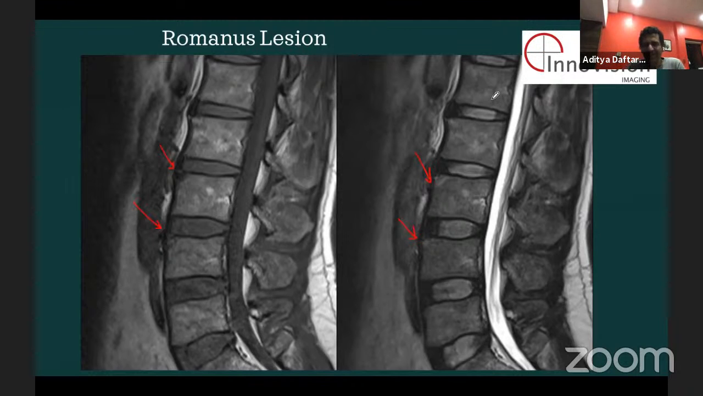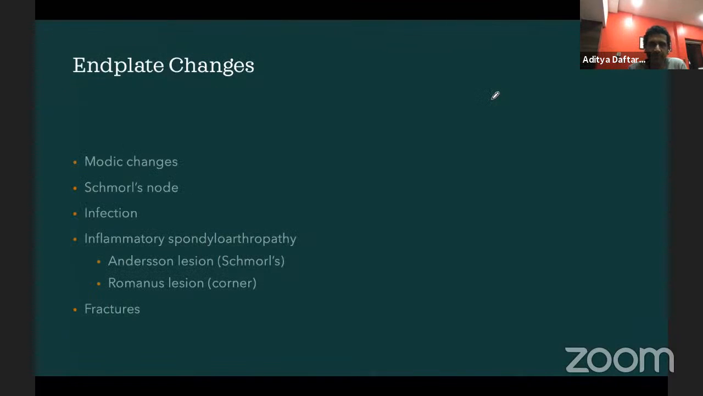So if I see just anterior signal changes, I would look very carefully at the sacroiliac joints. I would look for other areas, especially at the thoracolumbar junction, to see if there are posterior superior end plate changes or posterior inferior end plate changes. So posterior end plate changes are the ones that are more pathognomonic for an inflammatory arthropathy than just the anterior changes.